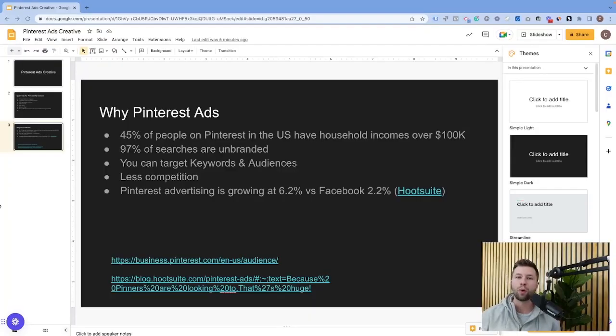So first, let's talk about why you may want to consider running Pinterest ads in the first place. The first reason is that 45% of people on Pinterest in the United States make over $100,000 or more. Next, 97% of searches are unbranded. You can also target keywords inside of Pinterest, keywords and audiences, where on other social media platforms, most of the time it's just targeting audiences without the search intent. In Pinterest, you can target specific keywords, which is really huge. And I'm going to show you what I mean here in a little bit.